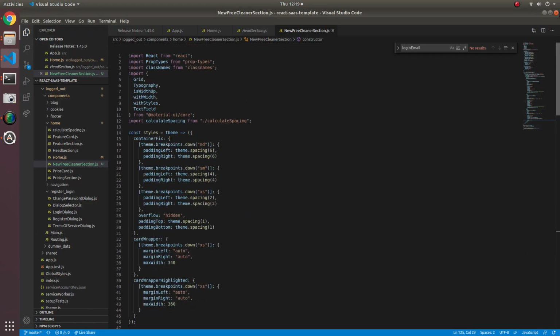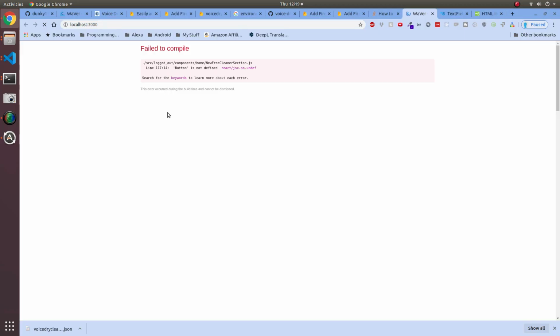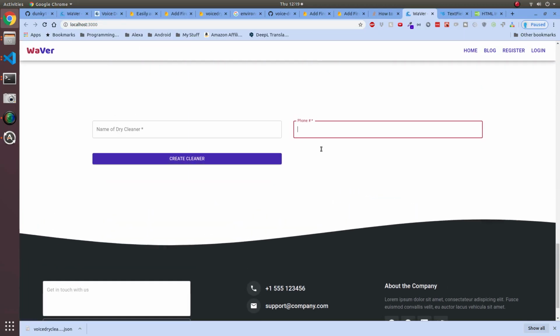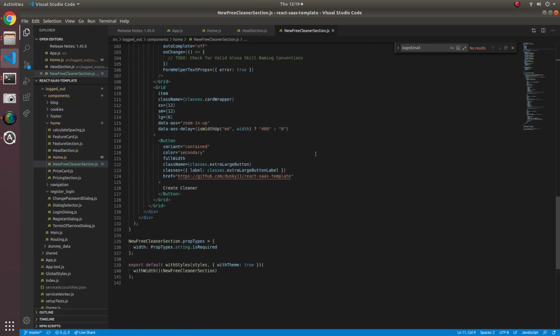Button is not defined. Button should now be defined. Create a cleaner. Alright.